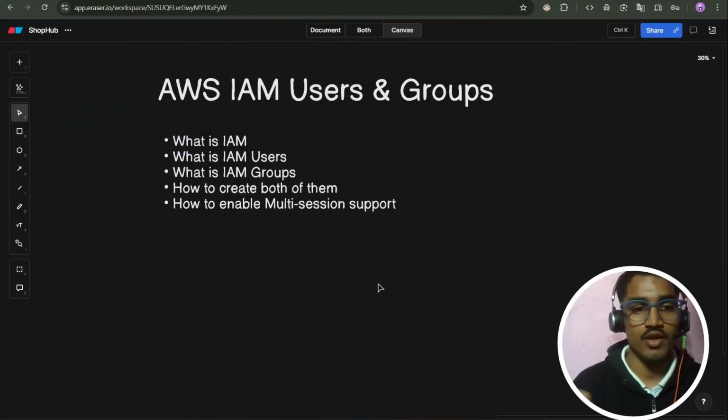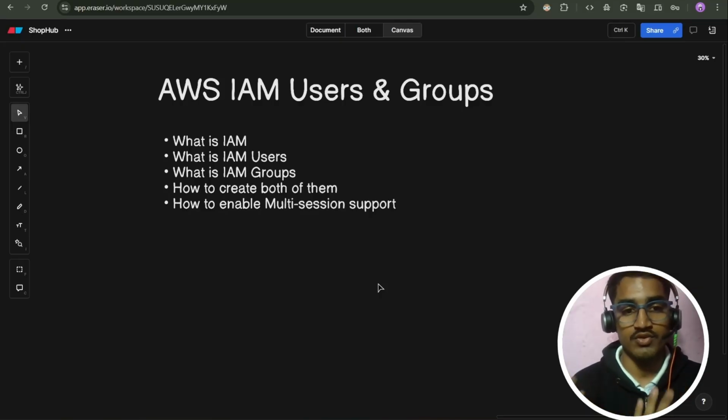In this video, we are going to see what is AWS IAM, IAM users, IAM groups, and how we can create both AWS IAM users and groups, how we can add a user into a group and give certain policies. And the last is how we can enable multi-session support.